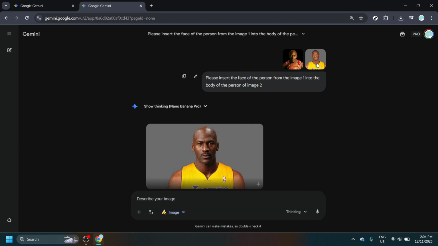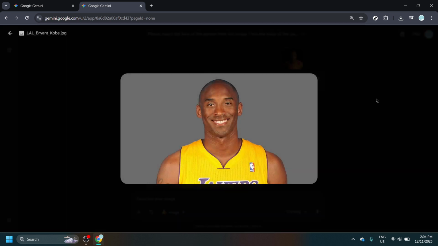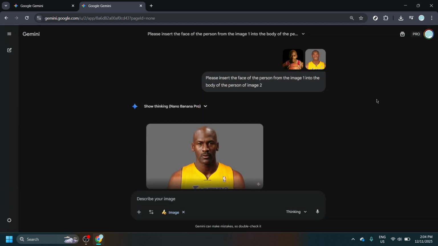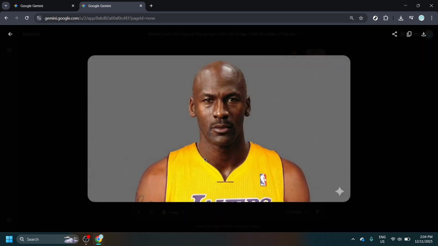That's it. You've seen how to go from a simple search to a clean face swap using Gemini Nano Banana Pro with one prompt. Use this responsibly. Label edits when sharing, and keep consent at the center of your creative projects.